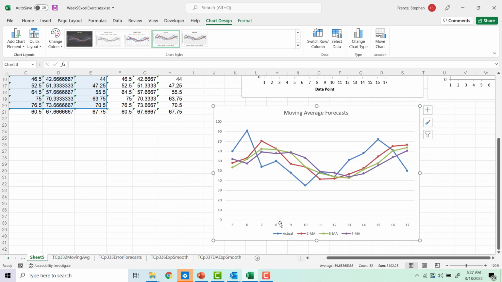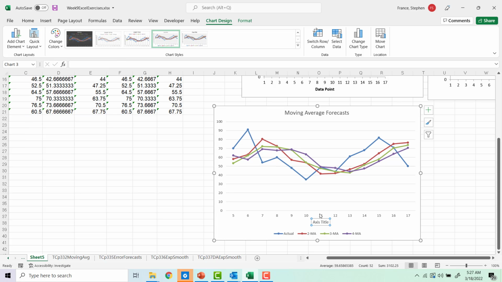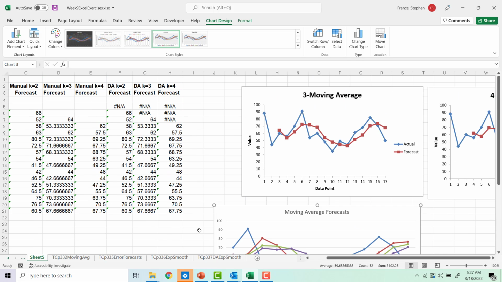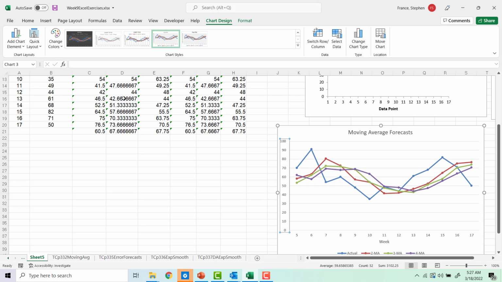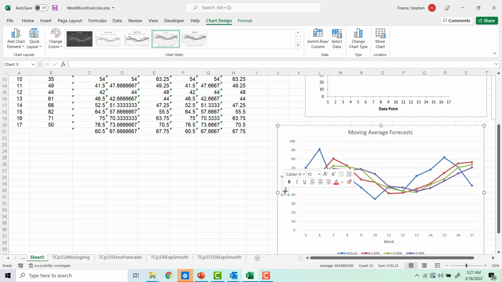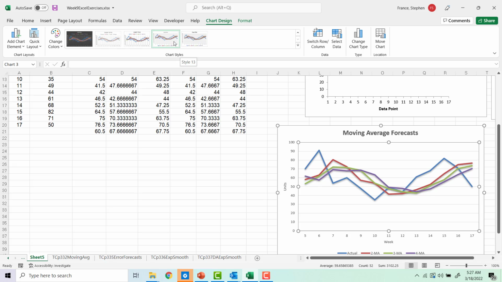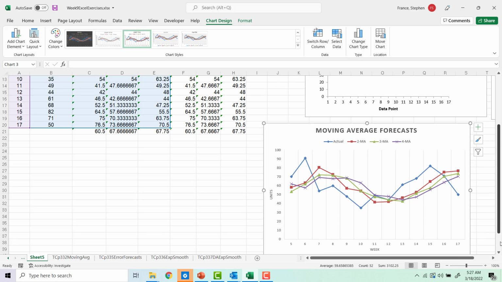And let's insert our axis, add chart element. Axis titles, primary horizontal is going to be the week. And this was the number of computer tablets, so I'm just going to call this units. And let's see, do we want, yeah, this one looks quite nice. So in the chart design, select this one to get the square dots. And there we have it.